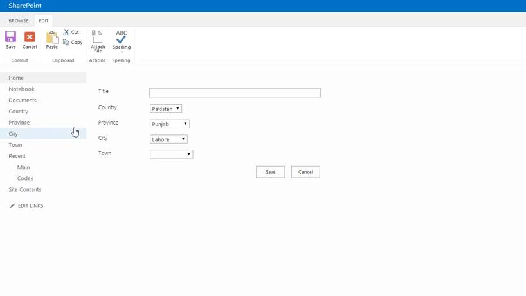And you can create one more list, say streets, and you have to make town a lookup in the list named streets, and in the main list you have to create a choice field named streets. The name should be the same as that of the list, and it will automatically pick all the streets in that specific town.